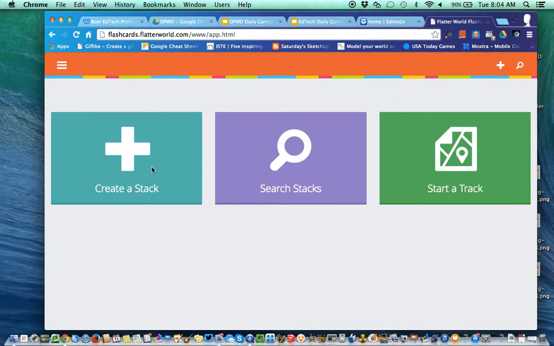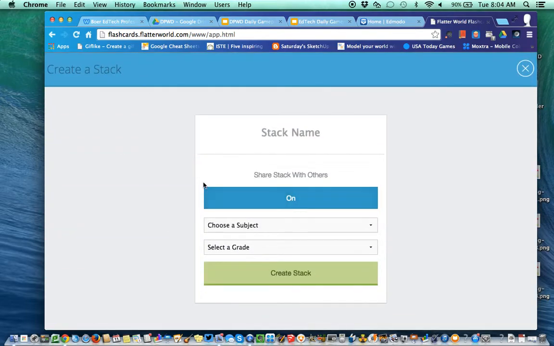So what I'm going to do is just go ahead and create a stack here. Start creating a stack. And when you do that, it's going to ask you for some information. Do you want to share your stacks with others? Now, you can turn this on and off. Right now, I'm just going to leave it off.